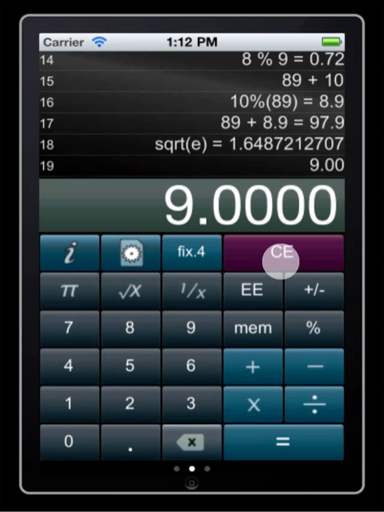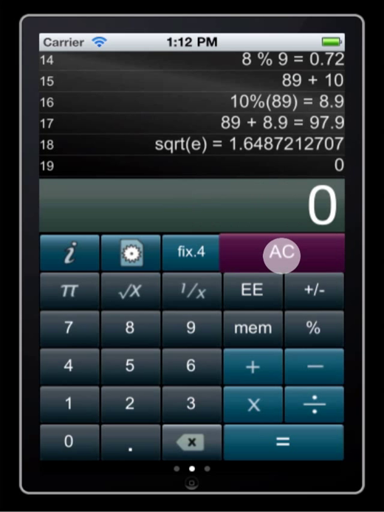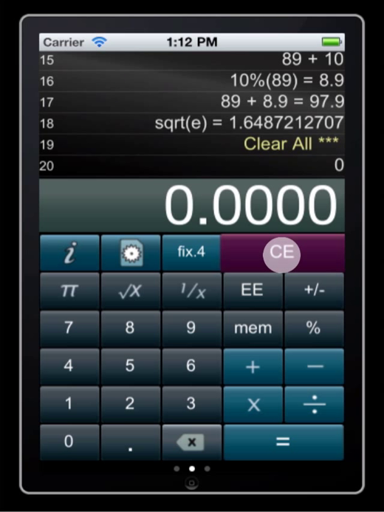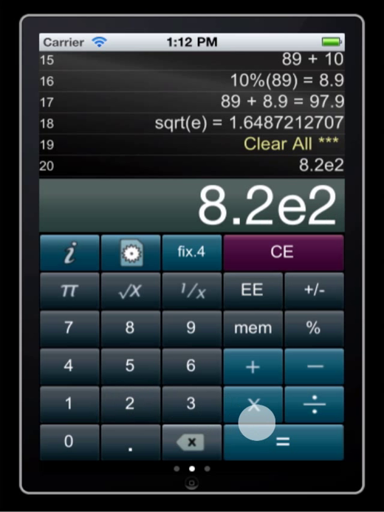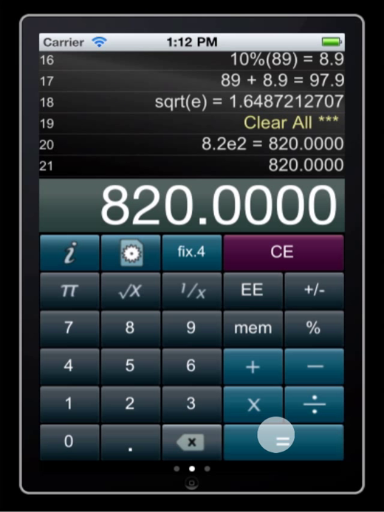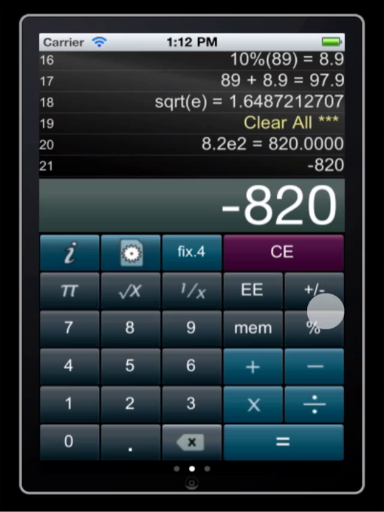The clear entry is 2-level. The first time you hit it, you'll clear the number on the LCD display, and the second time you clear the entire calculator so that you're starting from a clean slate. The EE key is an exponential entry number key, so 8.2 e to the 2, of course, is 820. There's a change sign key.